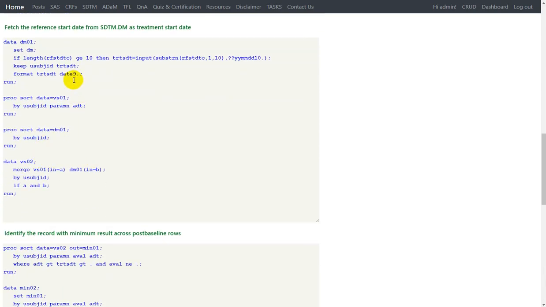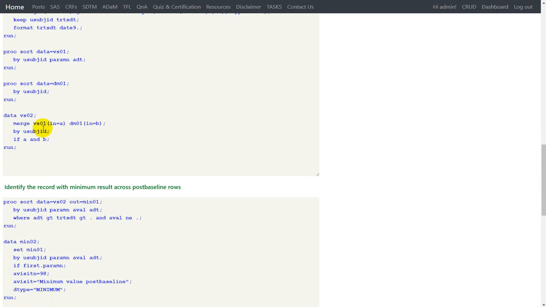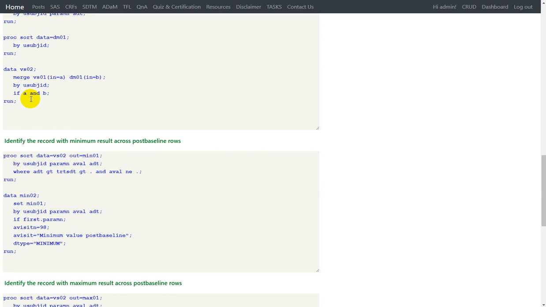Then we fetch the reference start date, or the treatment start date. In order to identify the post baseline records, we need to have the date of collection in vital signs alongside the treatment start date for that subject. So we are creating a new variable called TRTSDT by using the reference start date, which is nothing but the treatment start date, converting it into numeric format, and then merging it into our vital signs data, keeping all the records for the subjects who are present in both the datasets.